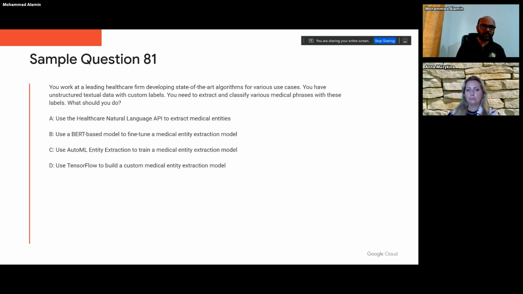Using TensorFlow to build a custom medical entity extraction model is similar to the BART model. You can fine-tune it, but you need to design the architecture, training loop, evaluation, and deployment. That is not the minimal approach and not best practice when AutoML is available. The question says you need minimum effort, but you need to train with your custom data set and entity labels. So the easiest way is AutoML.